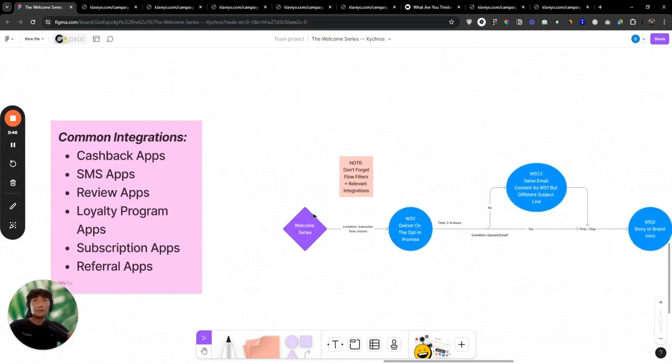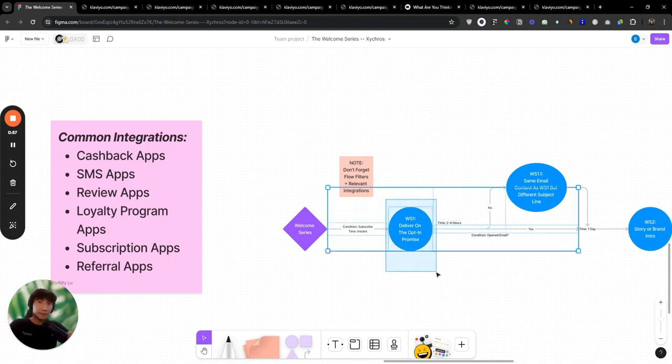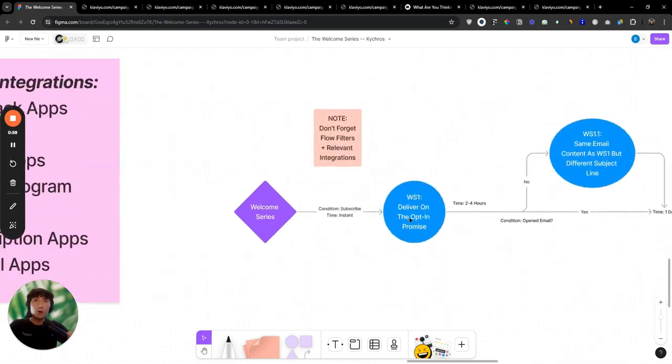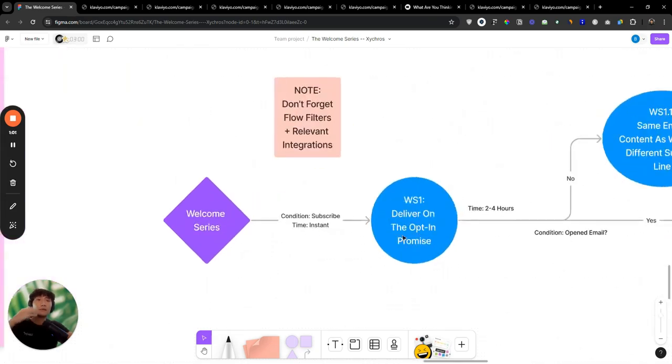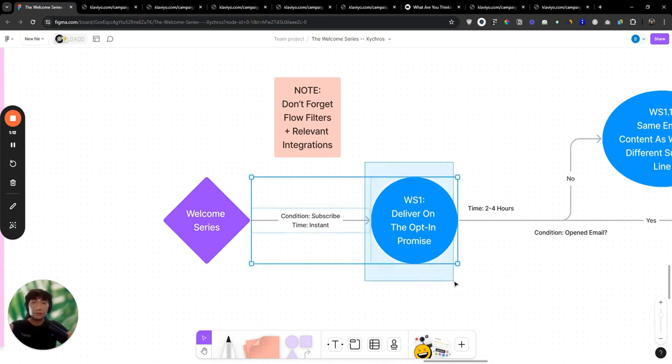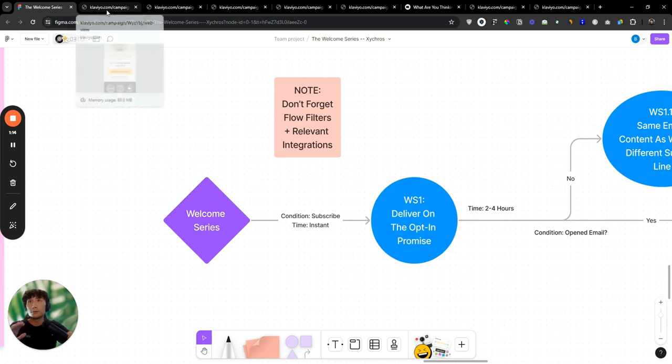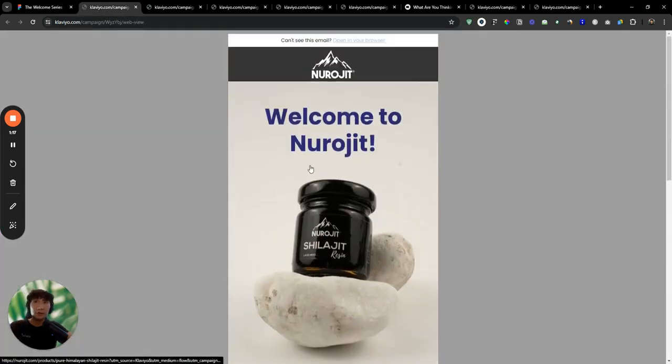For the welcome series, something I do like to test is cashback. So that's the offer where you get their email. And speaking of offers, that's what the first email is going to be about. So it's whatever you offered them for them to give you their email in the first place. So whether it's 10% cash back or 10% off or free ebook or free something, you're just delivering on that promise. So for Neurogit, it's 10% off.